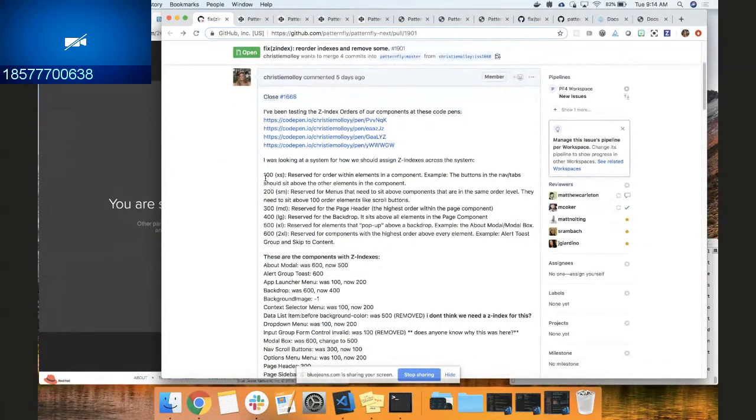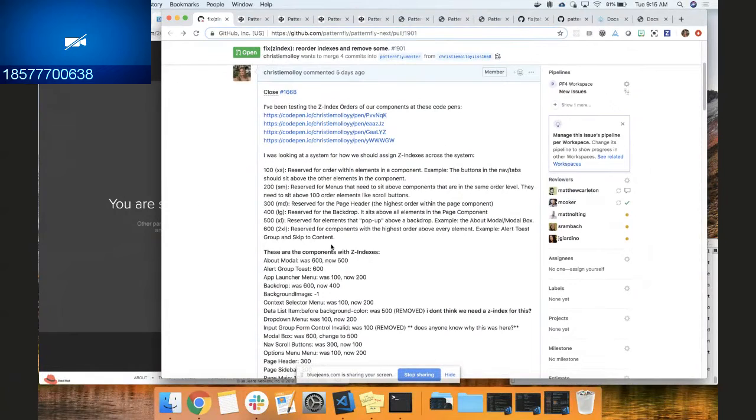So for example, 100 is reserved for order within elements in a component, like buttons in the nav or the tabs. 200 is reserved for menus that need to sit above components that are in the same order level. 300 is reserved for the page header. 400 is reserved for the backdrop, as it sits above all elements in the page component.